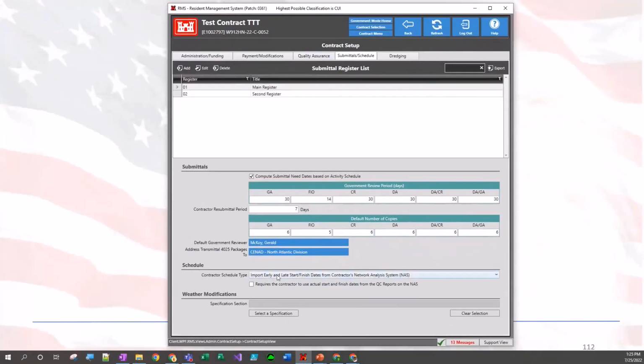So down here under schedule, we do have that set up here. If this is selected, obviously we're going to treat Primavera, or whoever is controlling that NAS SDEF record, as the source of record. So as Paul mentioned, you just make sure that record is updated. And then right here, requires the contractor to use actual start and finish dates from the QC reports. If that is checked, that constrains it so that when the contractor is importing their data, their SDEF dates must match their actual entered dates that are inside of RMS as well. So just some things to keep in mind when we're going over that area.